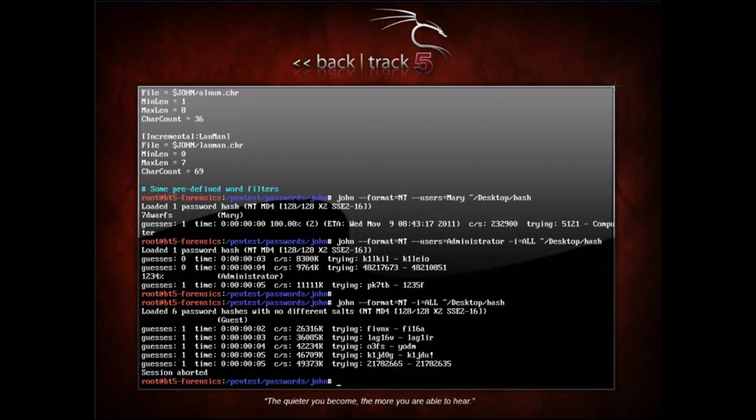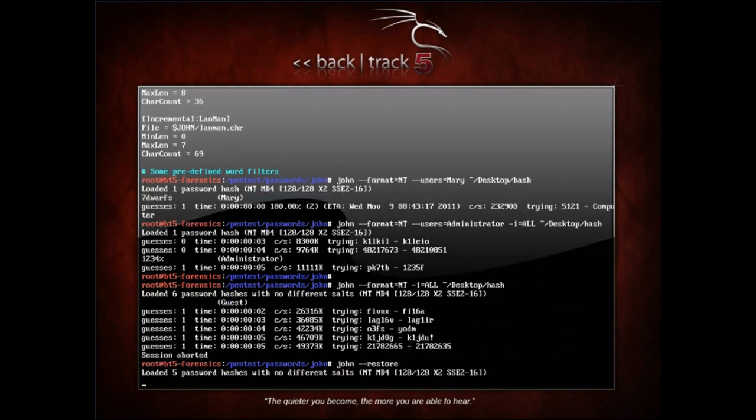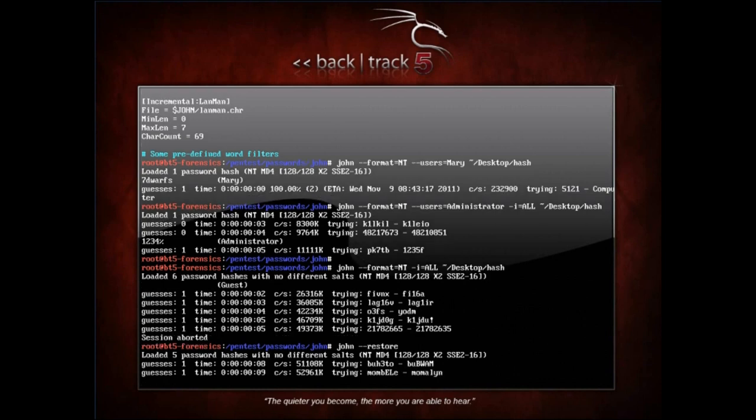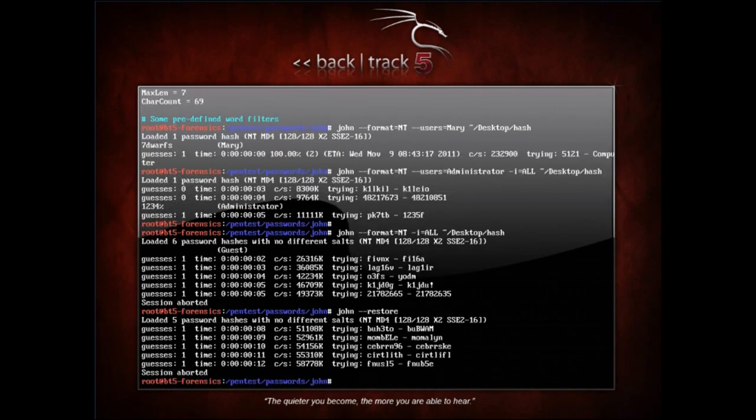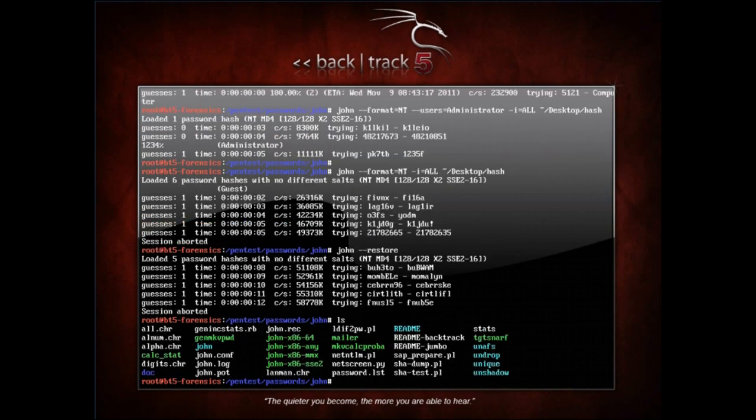Pressing Control C stops the session. You can see I stopped it at 5 seconds. If you type john --restore, it picks up right where it left off. We're at 8 seconds, 9, 10. If you want to learn more about the different options John has, you can check the documentation in the doc directory.